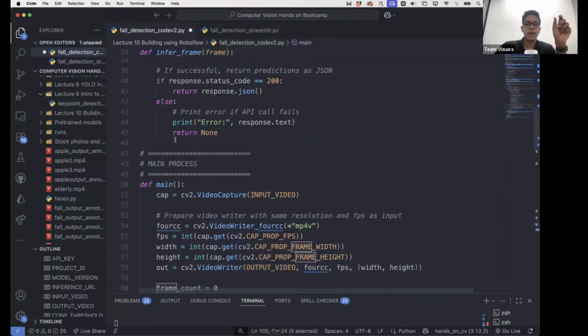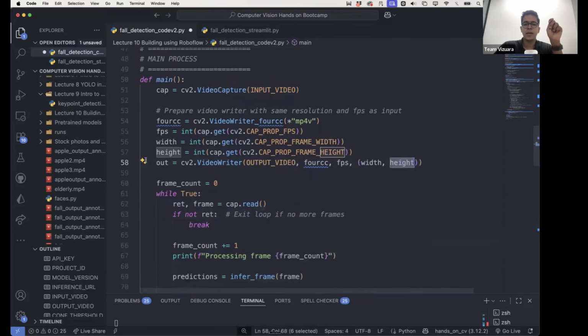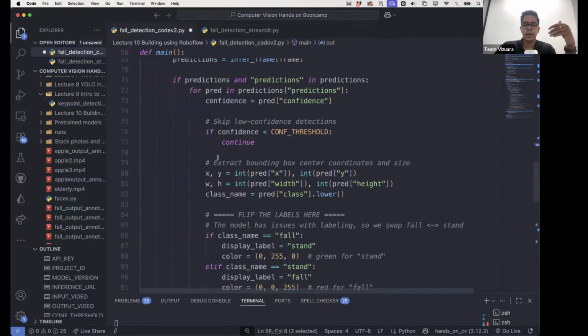Where did we define the out variable? Over here. In the out variable, we had mentioned the output video name, the codec, frames per second, width, and height. So into this particular variable, we are writing the current frame.